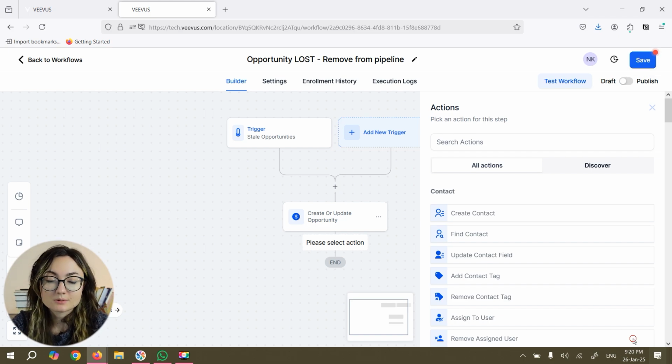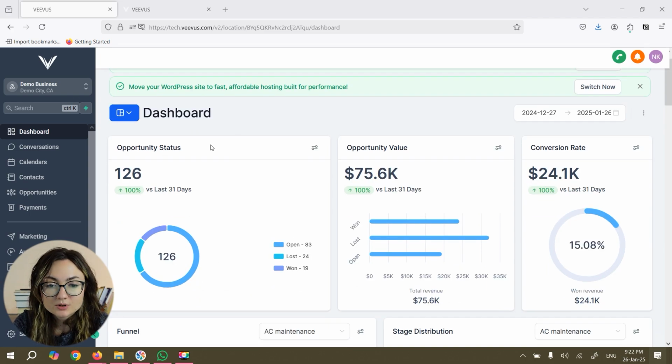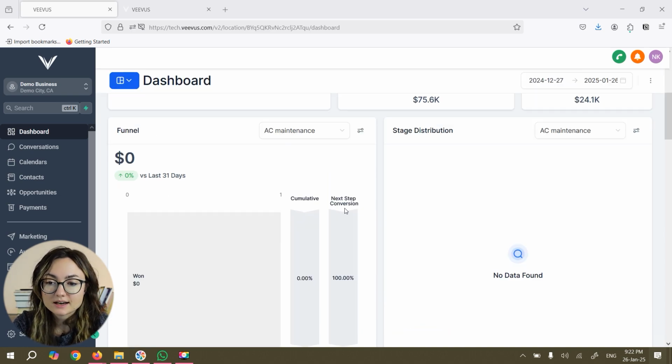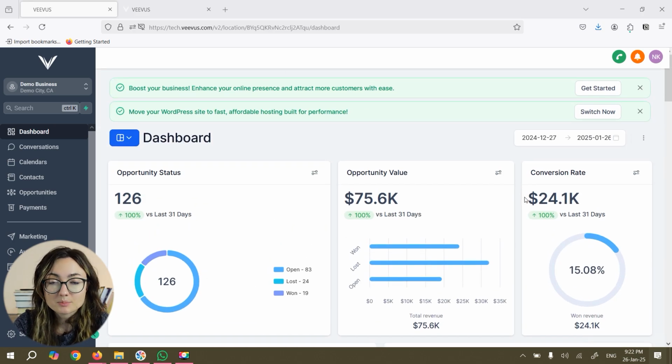And the last thing that I want to show you is the dashboard, because it has the statistics connected to your opportunities, and it's really nice to see the opportunity statuses, what are open, lost, won opportunities, values of the opportunities if you write the actual numbers there, conversion rate. You can also add your funnels here. This is the analytics that you can use to analyze your pipelines and maybe find some bottlenecks if you want to improve your sales and find ways to improve your sales.